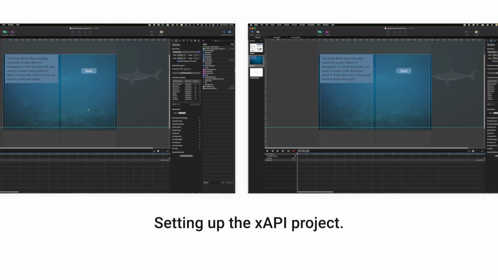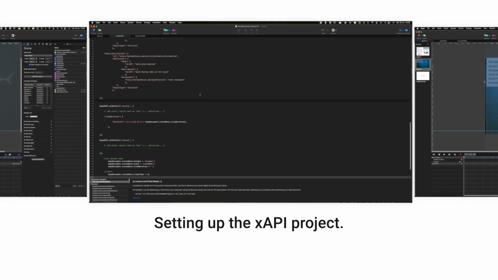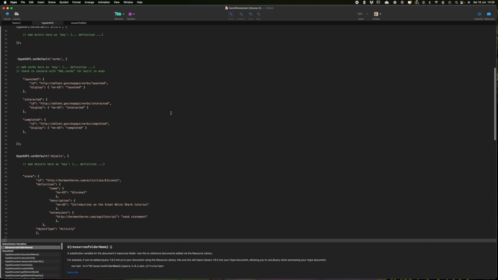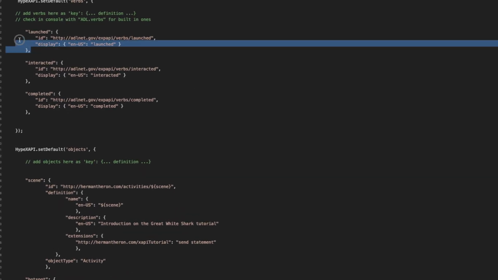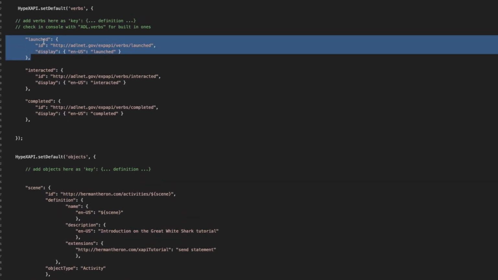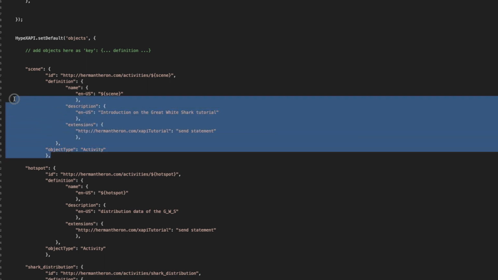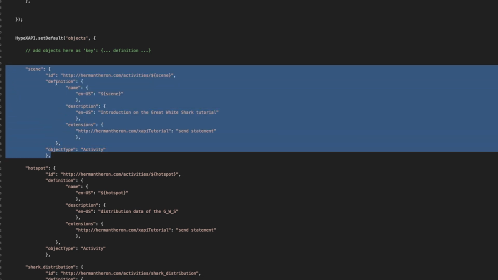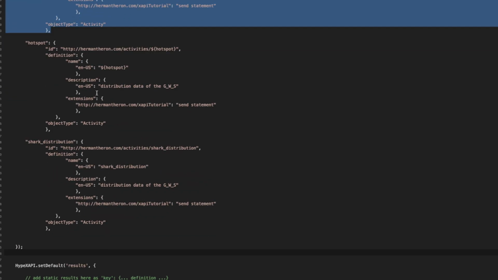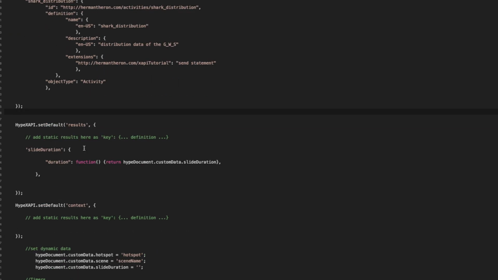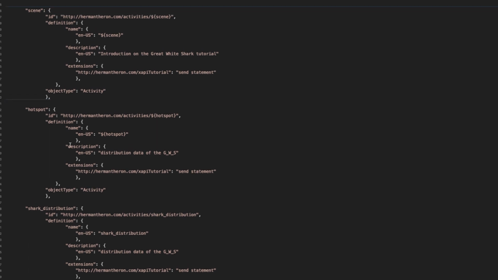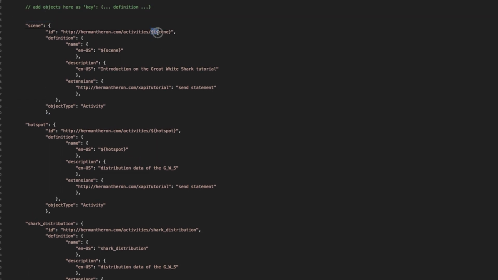How do we set this up? First, let's look at the xAPI syntax. We have the verb called launched that we will use, and we are going to use the scene as the object. We are also going to use a result with a slide duration variable. We have a variable in the scene with which we are going to identify which scene is being launched.